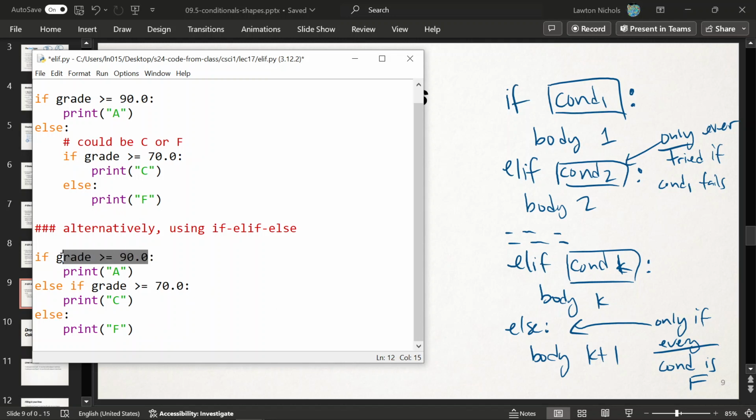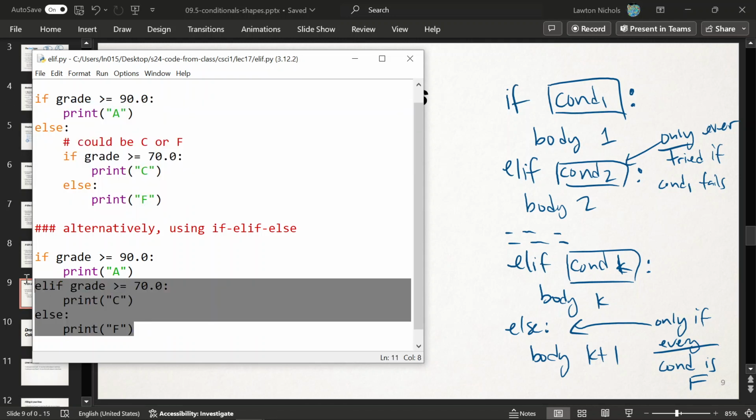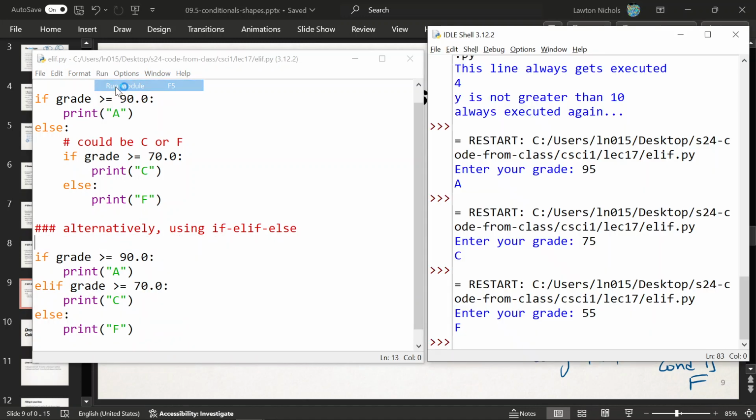So it's like first check this. If it's true, do that. Otherwise, oh, sorry, not else if, elif. Excuse me, sorry. Elif, grade is greater than or equal to 70, print C. Otherwise, if none of that's true, print F. It's only one or the other. And this one might make a lot more sense to you right now because you know what if does, what else does, but I believe that you'll grow to prefer this way with larger bits of conditions.